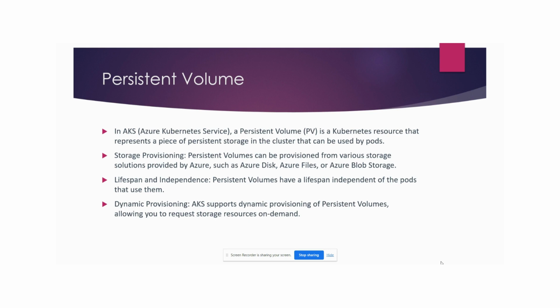We have two kinds of persistent volumes: one is static and another is dynamic. Mostly dynamic persistent volumes are used. Why? Because if you are using a static persistent volume, you will have to create chunks of volumes, like 10 gigs, 20 gigs, 30 gigs, manually. And if a person is requesting that storage, it will get assigned.